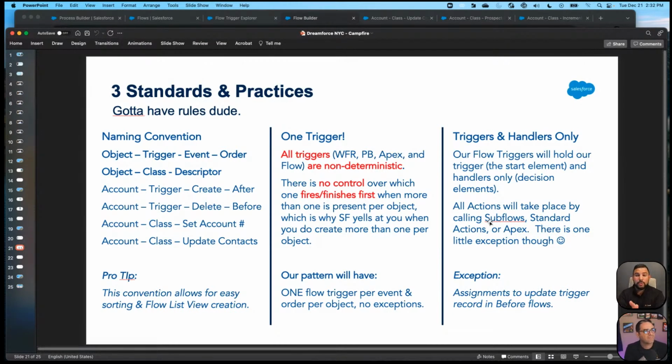For everything that we do in Flow, we always start with the object. And then we say one of two things. Is this a trigger or is it a class? And then if it's a trigger, we say, what type of trigger? Is it a create? Is it a delete? Is it a create and update? And then we just say, when does it happen? Is it an after or before? If it's a class, we say account, class, and then what does it do? So we have some sort of reference. The beautiful thing about this, and I'll show you this right over here.